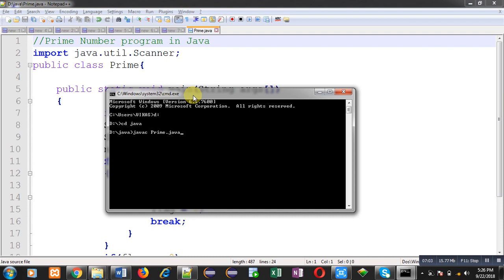So there are no error messages. It means the program is written correctly. It is not having any syntax error. After compilation, I can run the program. So to execute the program, I am typing java space name of the bytecode, that is Prime, and I am pressing the enter key. So now I am entering 7. So 7 is a prime number. You can see it is showing the output "number is prime".